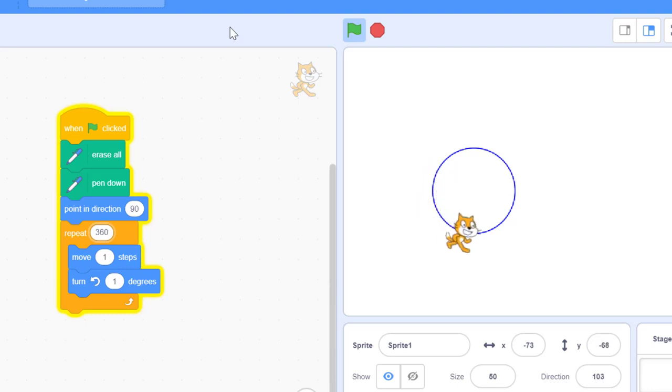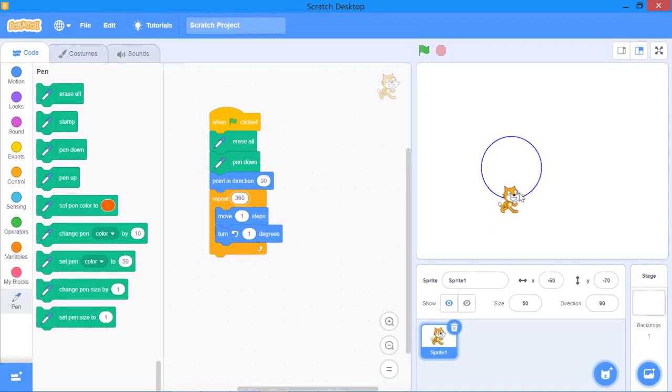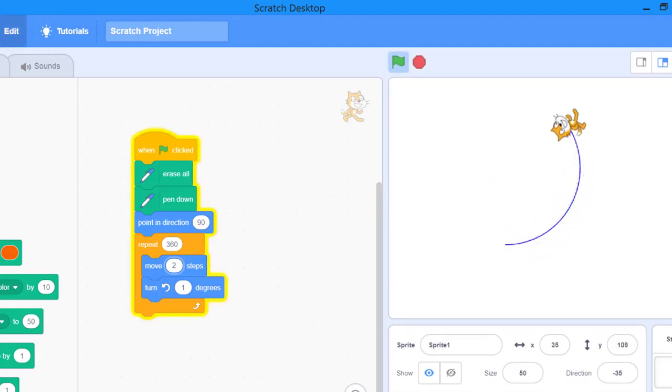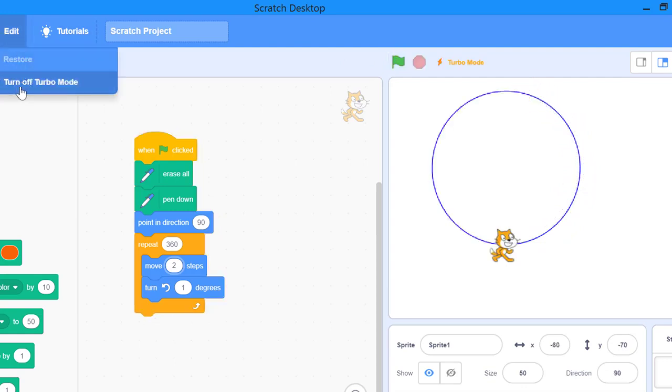So that's how you can create a circle in Scratch. But if you want to create a bigger circle, you can change the steps. You can use 2, 1.5, 1.7. It doesn't matter. If you give the step as 2, it's going to create a bigger circle this time. So that's how you can create different shapes, or how you can create a circle in this particular case.